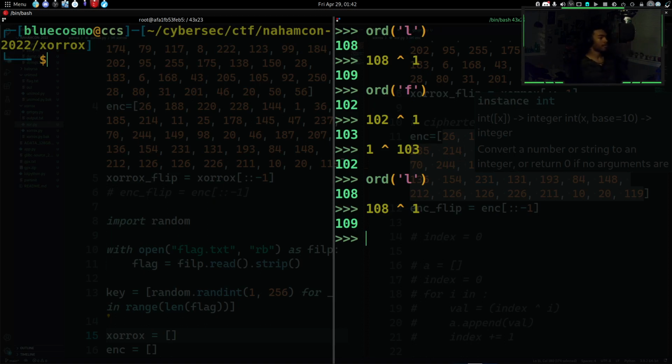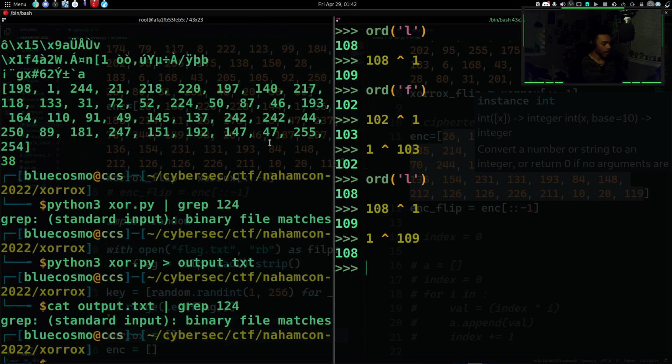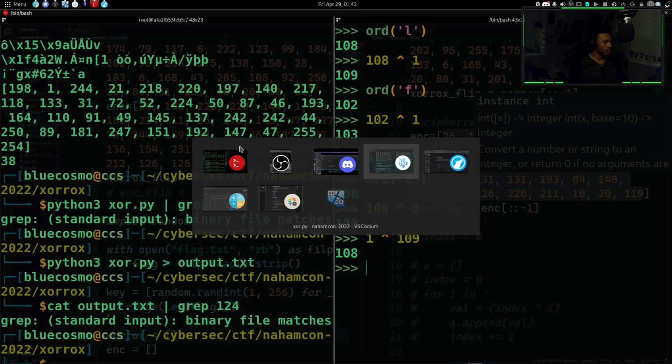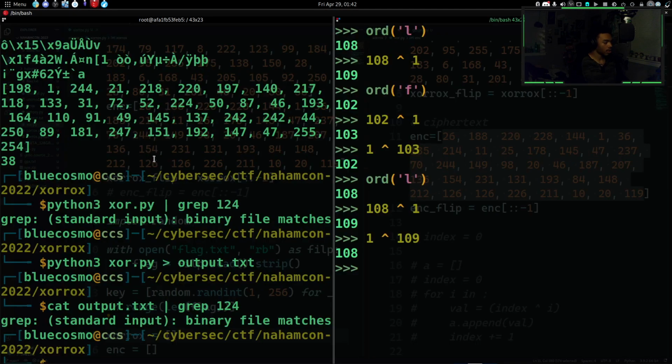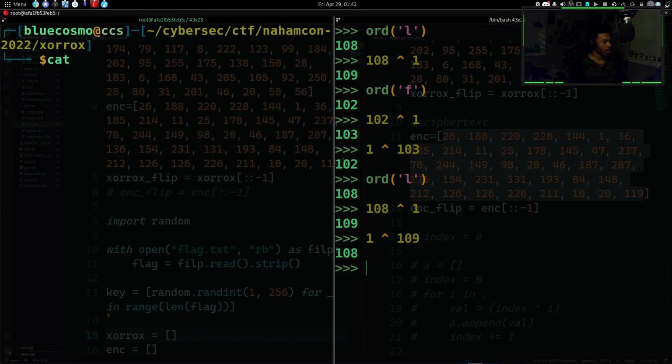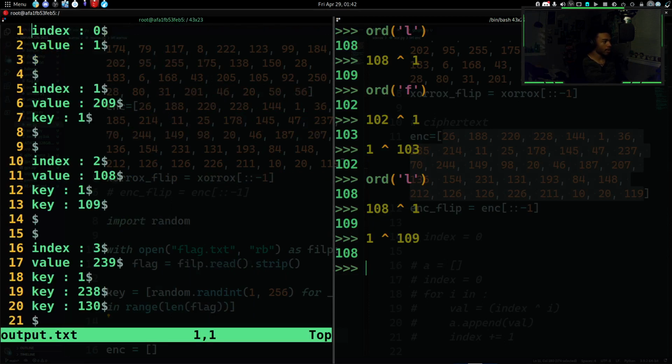I know what I need to do. Wait, so order F, and then that's 1 of 2. So if we do 1 of 2, and the key is 1, that's what that is. So, we do like a vim output the txt.